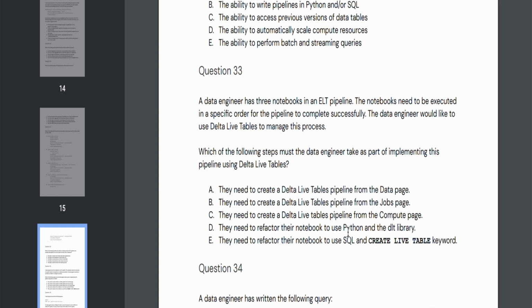The next option says they need to refactor their notebook to use Python and the DLT libraries. Option E says they need to refactor their notebook to use SQL and create live tables keyword. Actually I had a little doubt because I believe E also looks correct, because in all your DLT pipelines you will be using the create live table, though the syntax is slightly different, but I'm leaving that out. Here option B becomes the right option. So to create a Delta Live Table pipeline, you'll have to go to the jobs page.